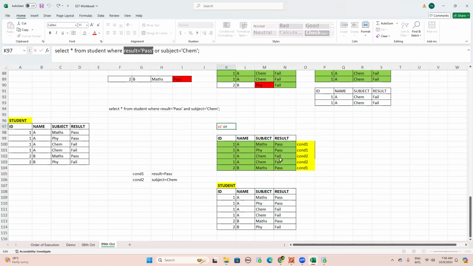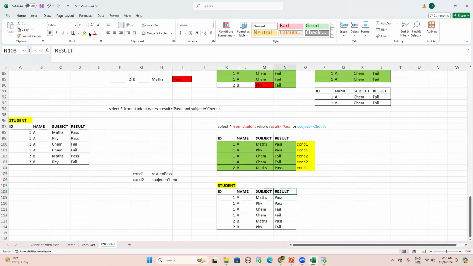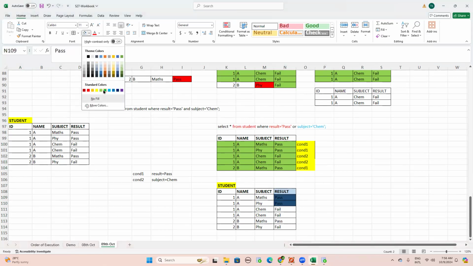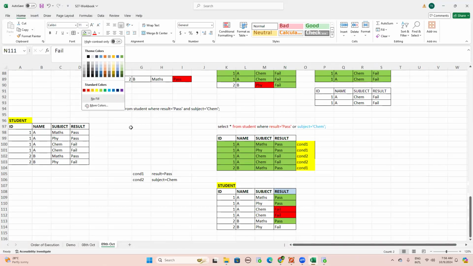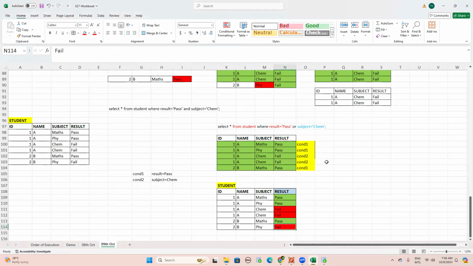So first of all, the engine will filter the records. Your result is pass. So this is the result. This is pass. This is also pass. This is fail. This is fail. So based on condition one, result equals pass, these records will be selected and these records will be rejected. Right? Okay. Now, the next condition is subject equals chemistry.